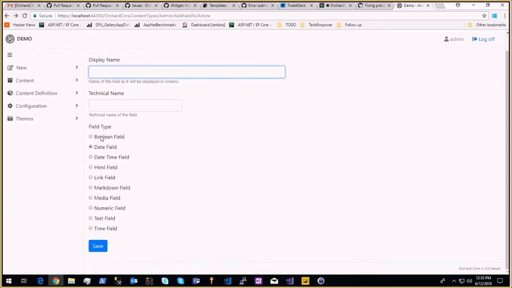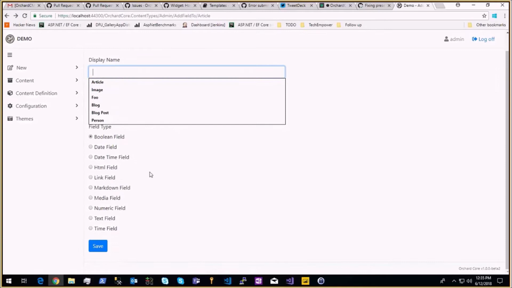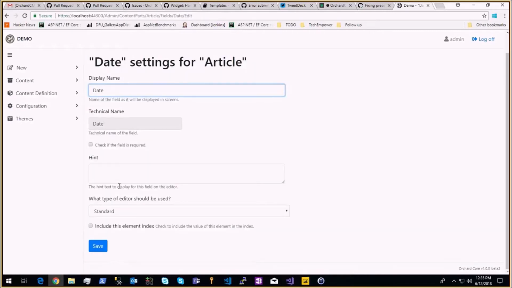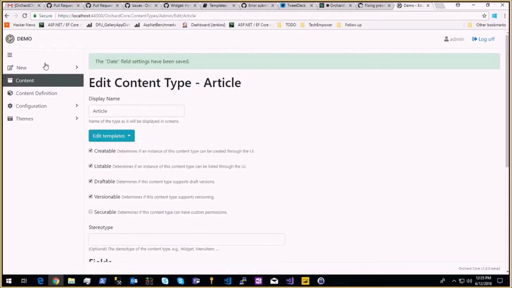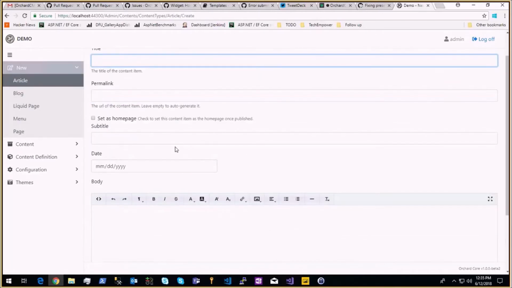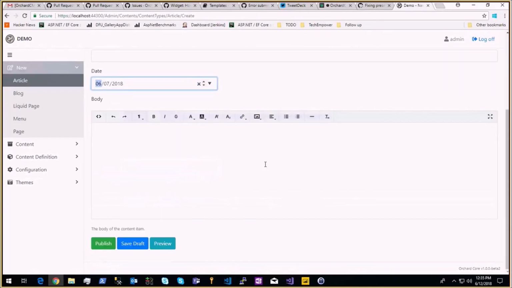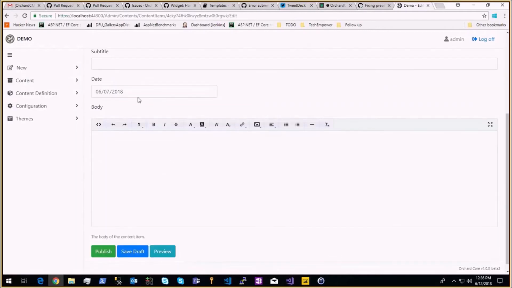That's weird. Oh, yeah, that's not weird. Sorry, date field. I'm confused. Date. Hint, blah blah. Okay. Save. And we have a date field. And if I select today and I save draft, it still works. Okay, beautiful.